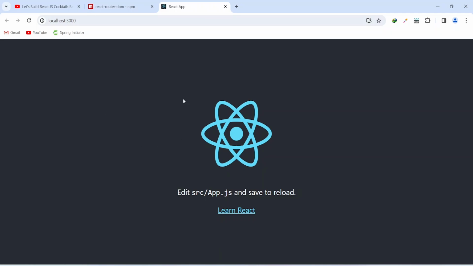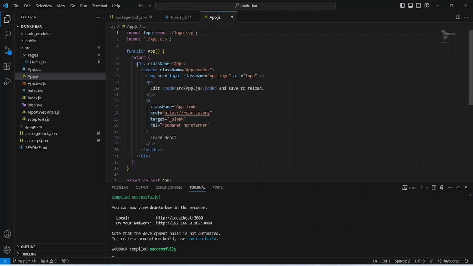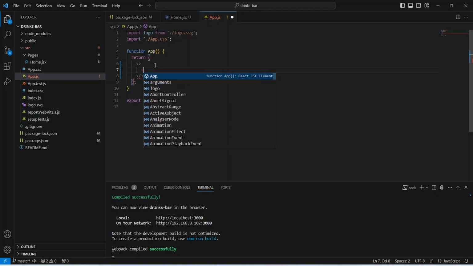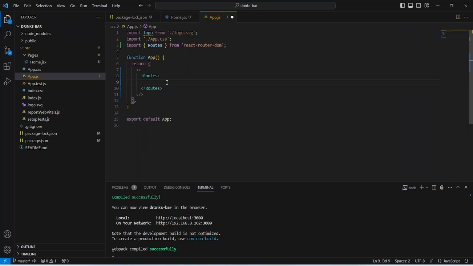Now let's go back to the VS Code, and now we need to remove that default code, and for the default URL we need to show the home component, and to do that we will open the app.js file, and in this file we need to remove this app div. And now after the return statement we need to write an empty tag, which is called a fragment, and in this tag we will write a tag for the Routes, which is from React Router DOM, and in this Routes tag we need to write the tags for the Route, and in one Route we need to give the path and the element which will be the component.